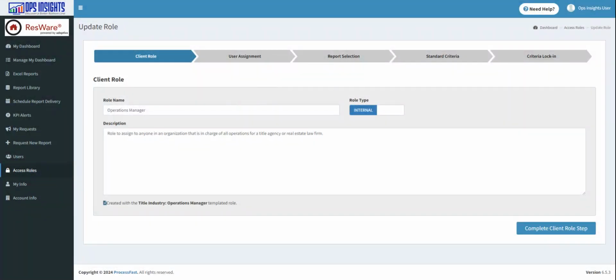So here, we are going to give this a unique name. That's one of the requirements when we're deploying roles in Ops Insights. I believe Operations Manager already exists in this demo account, so we're just going to show demo here. We're just going to type in demo so that we can move past this.